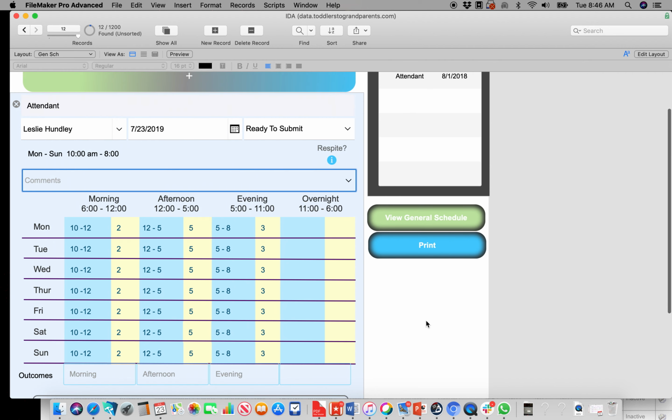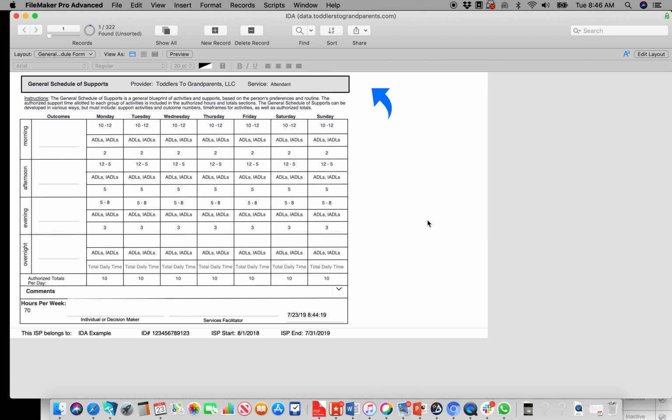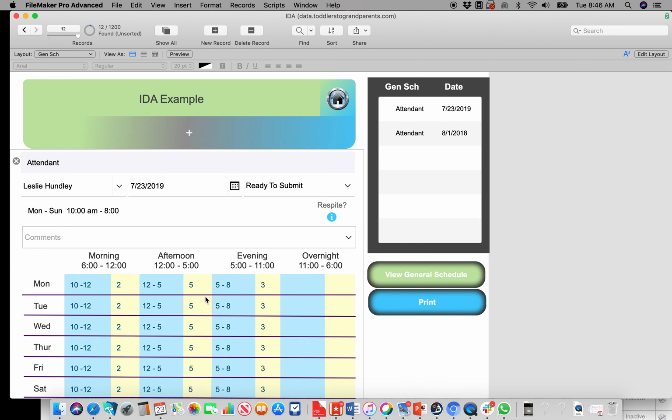Now, to see what that looks like, we can hit View General Schedule, and you'll see that Monday morning, 10 until 12, they have assistance with ADLs and IADLs for 2 hours, and so forth. And it comes down to 70 hours a week, and you would see the signatures there. Up here, you'll see that attendant is populated, so we're good to go. So we're going to come back.